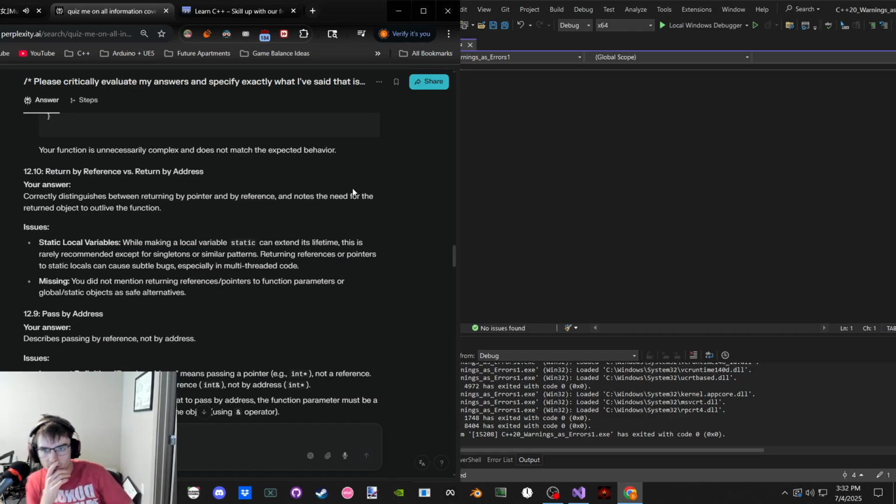Making a local variable static can extend the lifetime. Yeah, makes sense. You did not mention returning references to pointers. Return a reference to function parameters, that way we're returning stuff that already exists. Return by reference versus return by address. We're returning a reference versus returning an address. Yeah, it's fine.